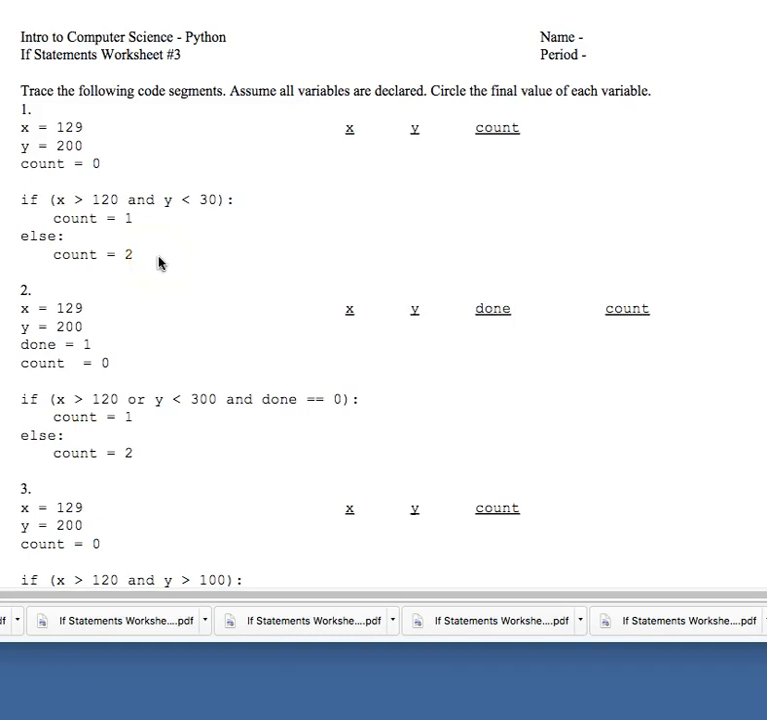Mr. Minnick helping us Python Intro to Computer Science students with If Statements Worksheet 3. We are tracing if statements for the first time ever, and practically every piece of software in the world probably has an if statement in it. And let's look at the first example here.